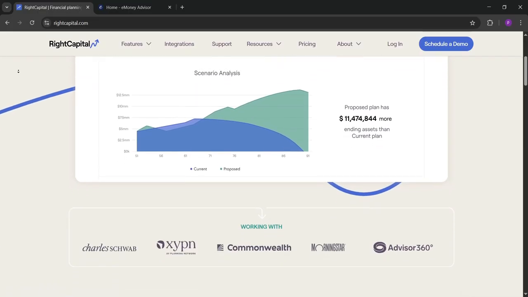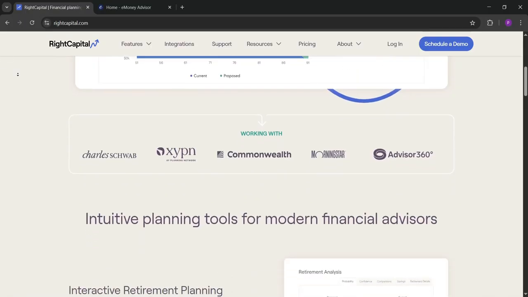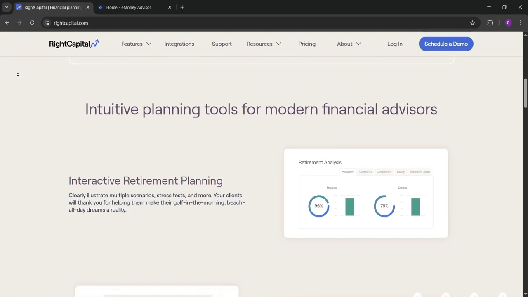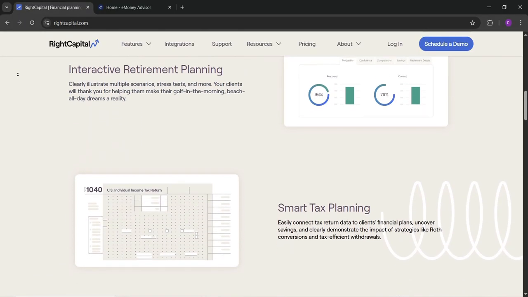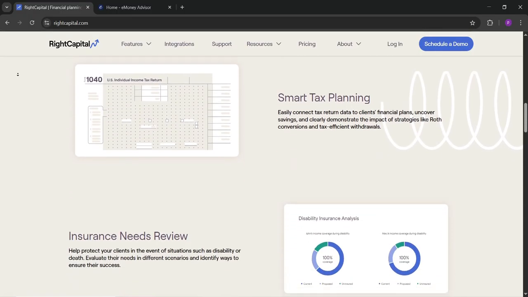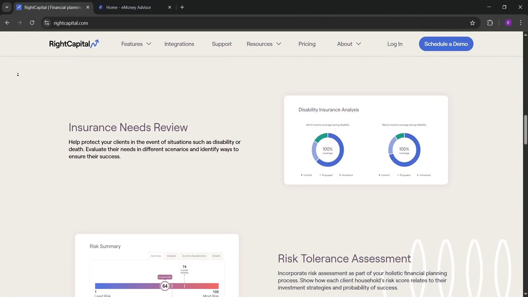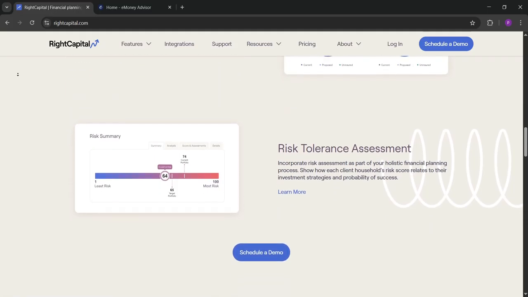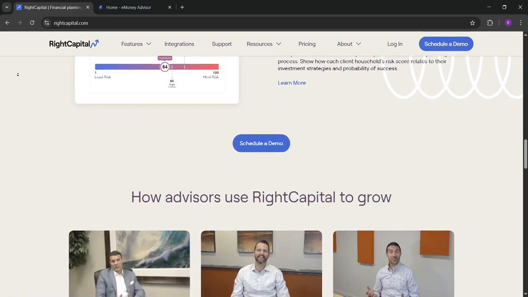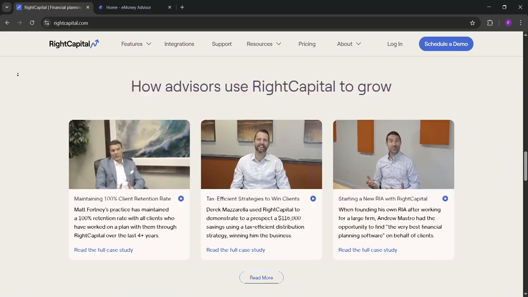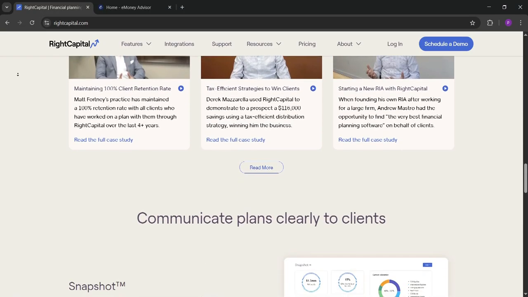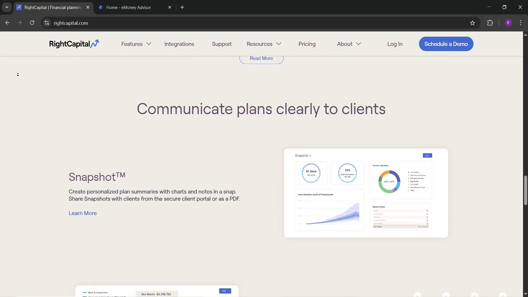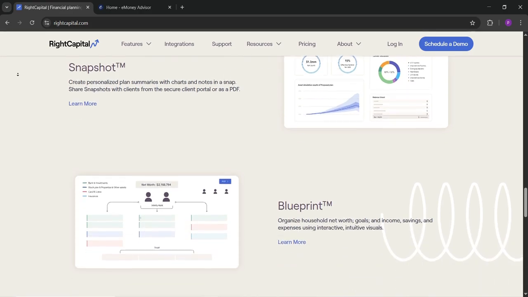First, Rightcapital. Rightcapital is a newer tool launched in 2015, built for financial advisors. It's super user-friendly with a clean interface, making it easy to create financial plans fast. It focuses on cash flow planning, retirement strategies, and tax planning like Roth conversions. Its snapshot feature gives clients a clear one-page plan, and the mobile app keeps clients engaged with push notifications.